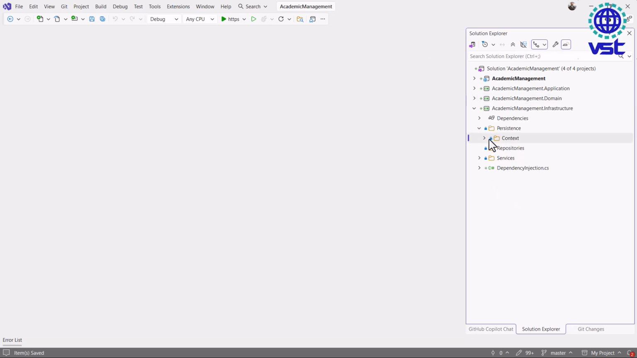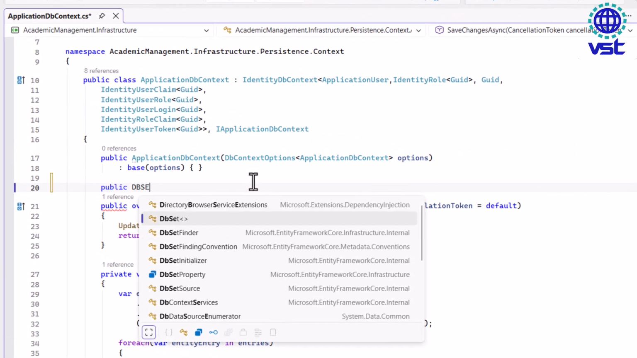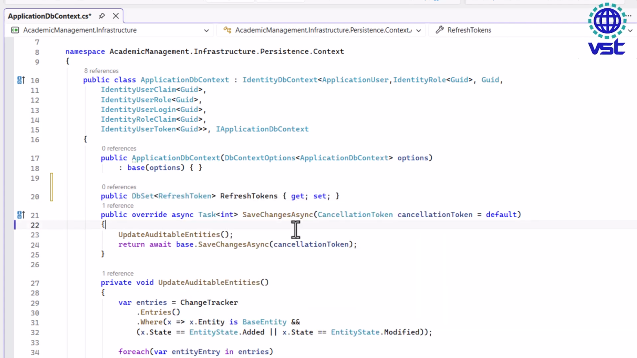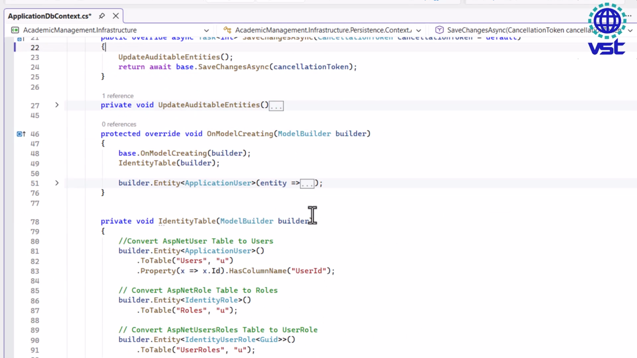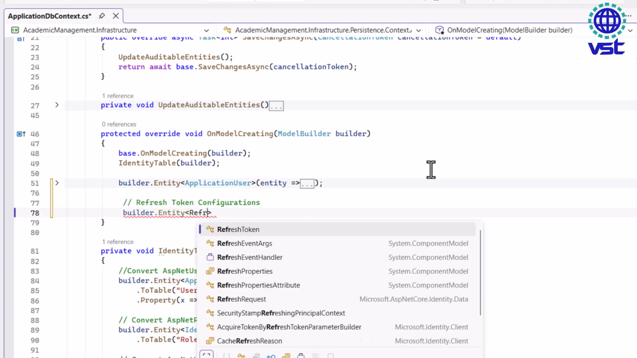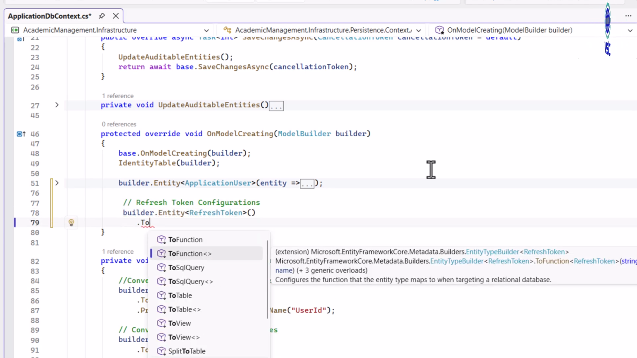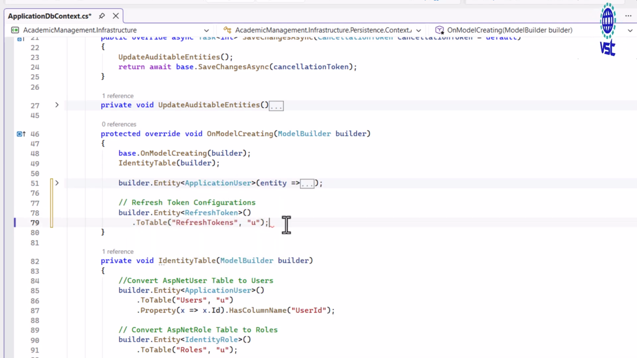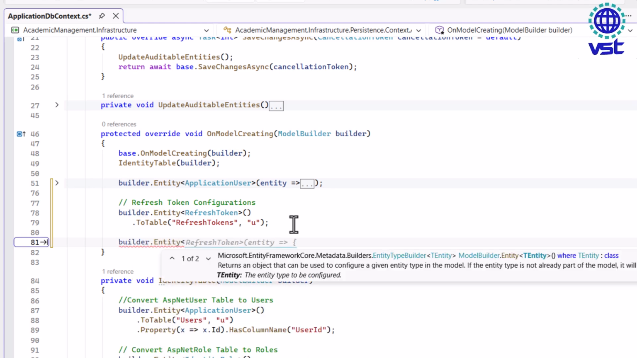Let's configure our refresh tokens in the application DB context with proper indexes and constraints for optimal performance. What is DbSet? A collection of entities in the database, provides CRUD operations, supports LINQ queries, maps to database tables. Maps the refresh token entity to the refresh tokens table. Places the table inside the U schema, for example, u.refreshTokens, used to customize table name and organize database structures.